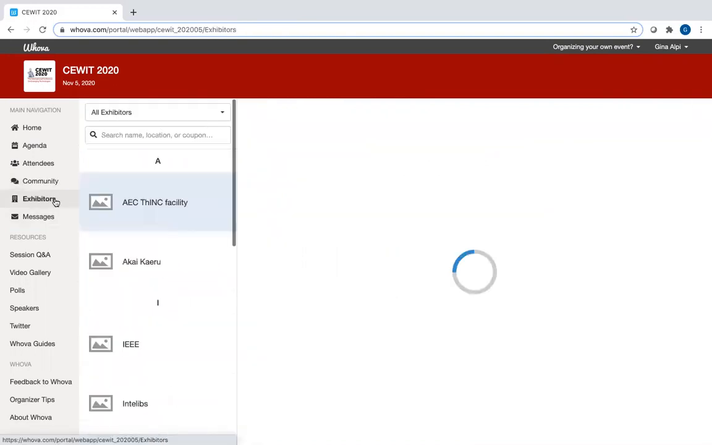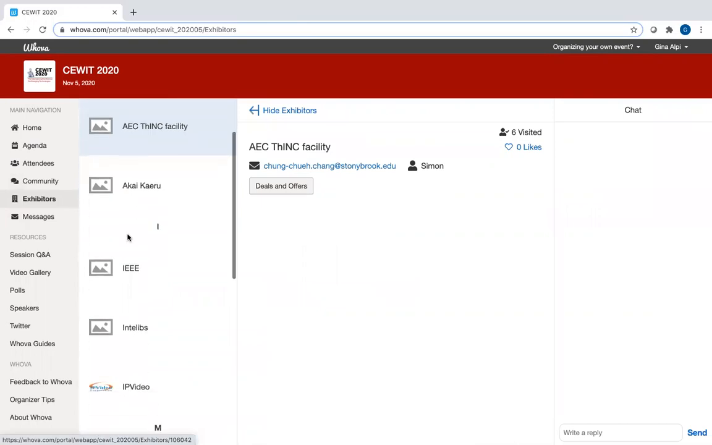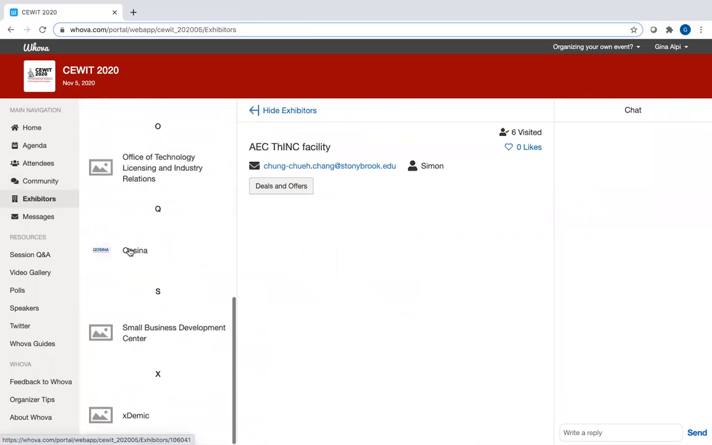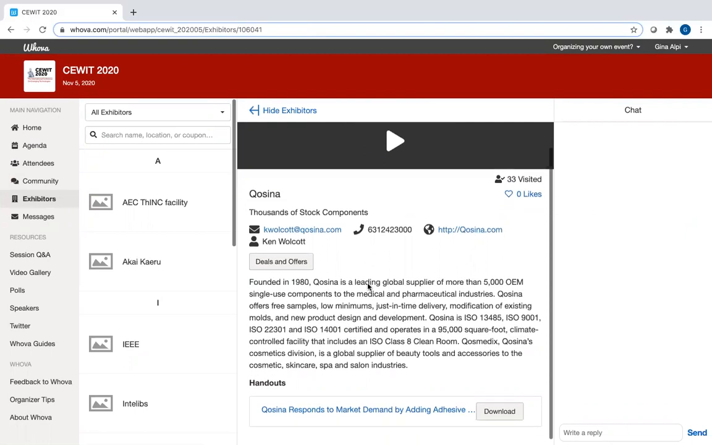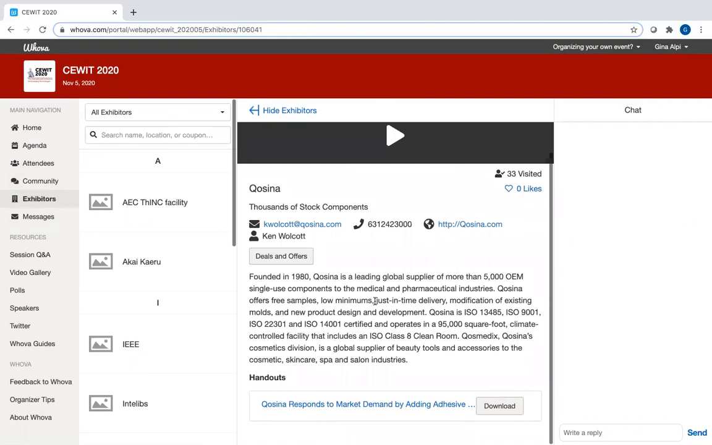The next tab is the exhibitors tab. These are all of our virtual exhibitors. They are listed here alphabetically, and you can go through all of them and see them at any time. Some of them may have a video like this one. They will have contact information along with the company website and the bio.